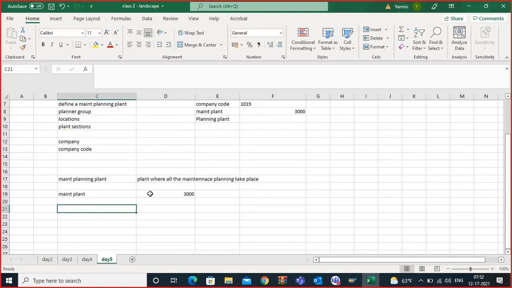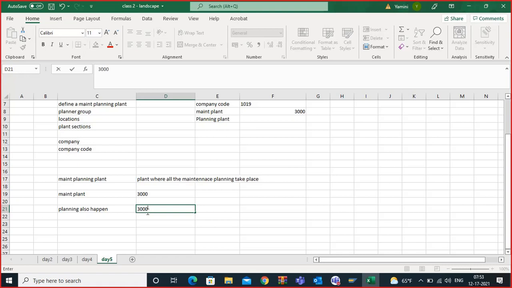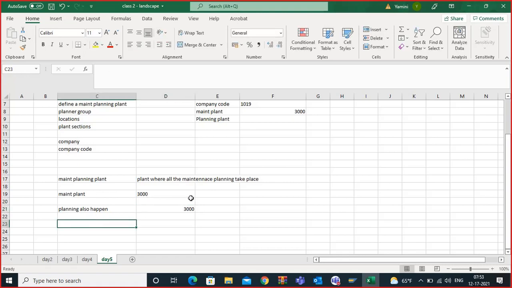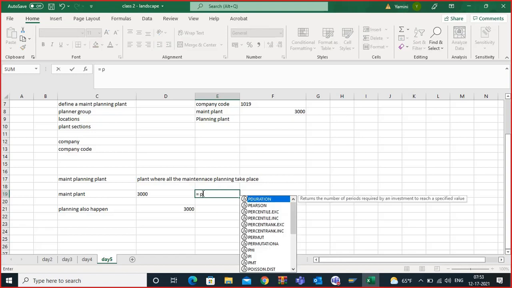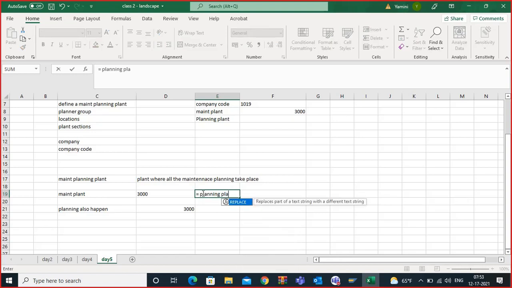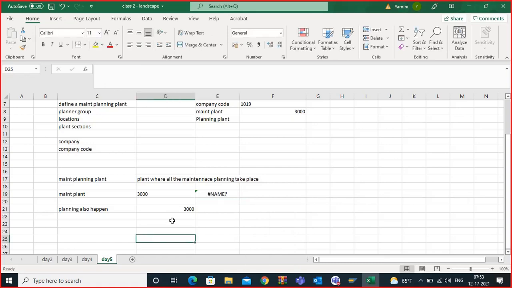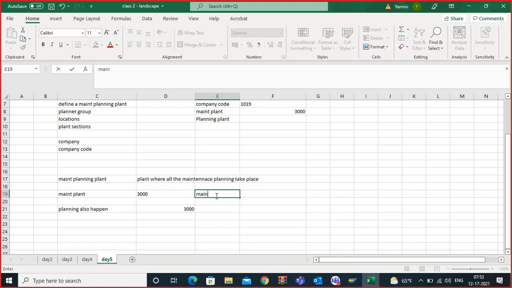So in some cases, what happens? In the maintenance plant itself, planning also happens. Wherever you want to do the maintenance, there itself you are doing the planning. So then your maintenance plant is equal to your planning plant. Maintenance plant is equal to planning plant. But in some companies, how would it be?